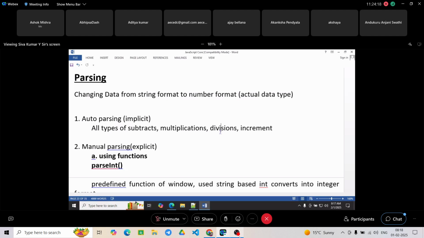Upcasting means lower data types converting into upper data types. Downcasting means upper data types are converting into lower data types. Uppers converting into lower data types is not supported all the time. But lower converting into upper data types is always supported. Casting rules and regulations are available.